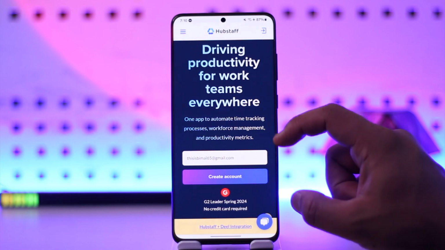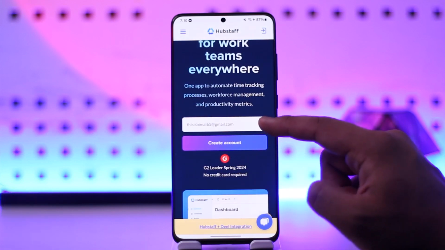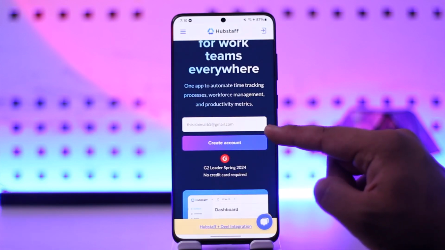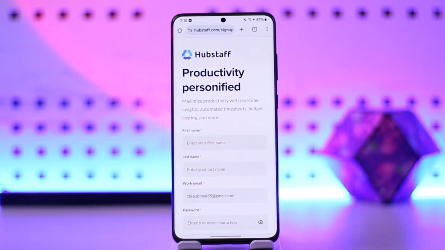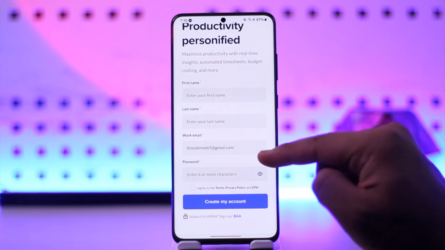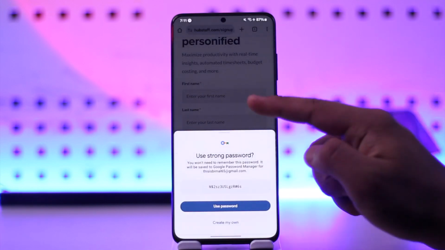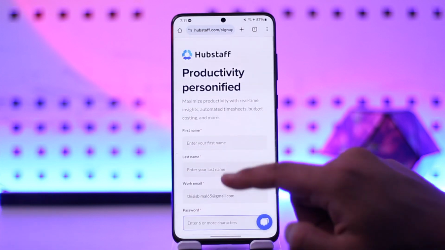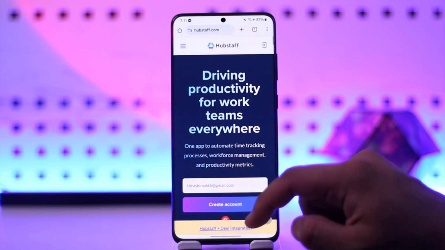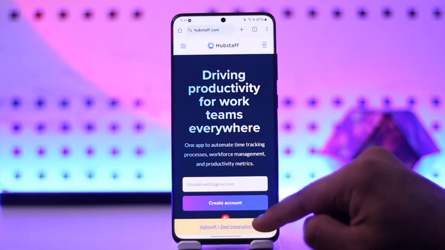So right from it will ask you to simply create an account. First of all, enter the email address that you want to use for Hubstaff, then just tap on the create account option. After you do that, it will ask you to enter your first name and the last name, so make sure to enter all these details. Also make sure to choose a very strong password. You can also use the recommended password, then tap on create my account and your Hubstaff account will get successfully created. This way you'll be able to create a Hubstaff account.